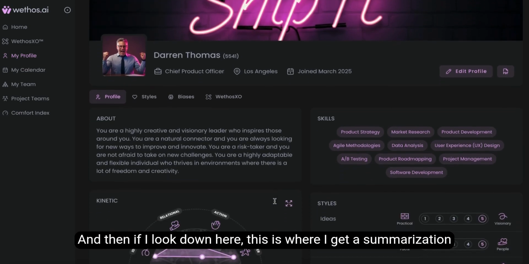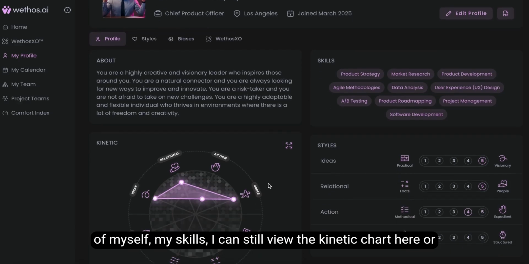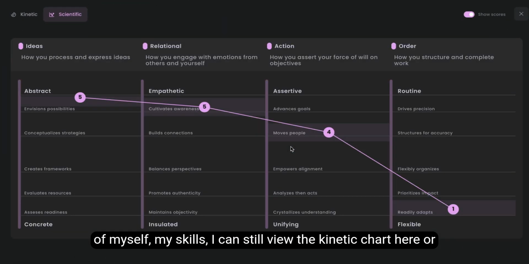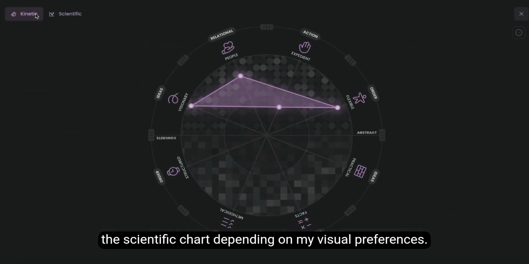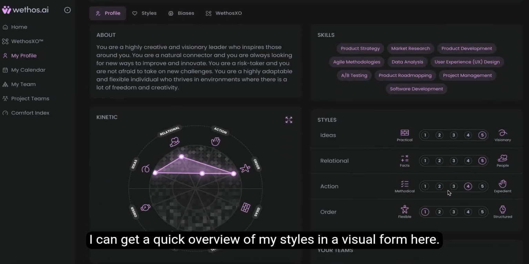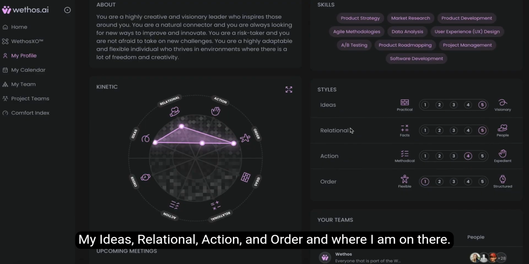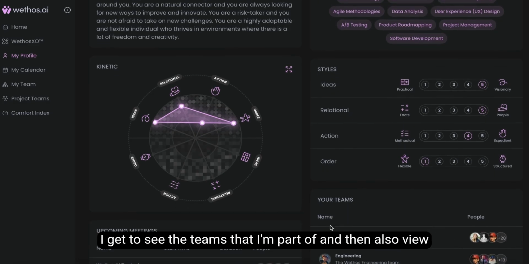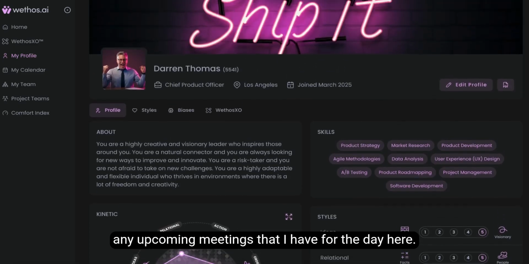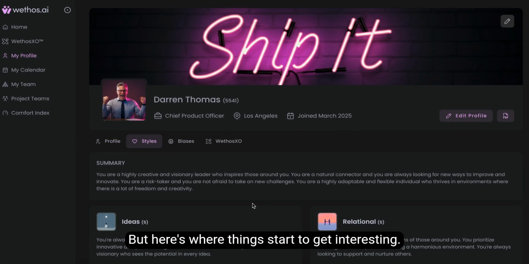Then if I look down here, this is where I get a summarization of myself, my skills. I can still view the kinetic chart here or the scientific chart, depending on my visual preferences. I can get a quick overview of my styles in a visual form here, my ideas, relational, action, and order, and where I am on there. I get to see the teams that I'm part of, and then also view any upcoming meetings that I have for the day here.